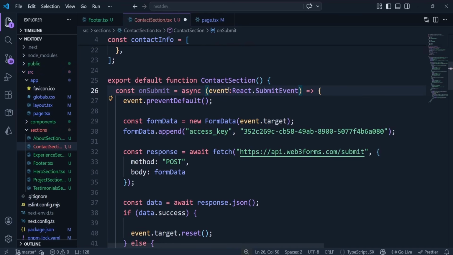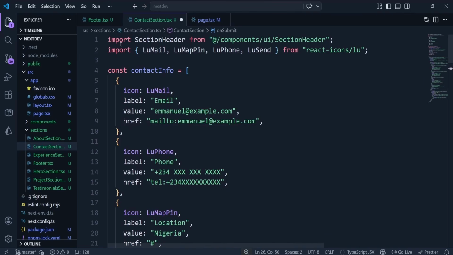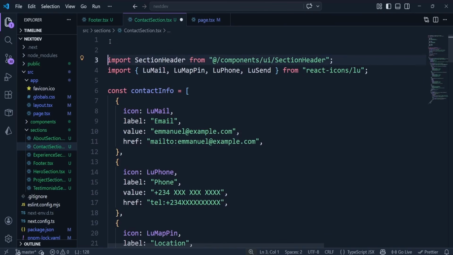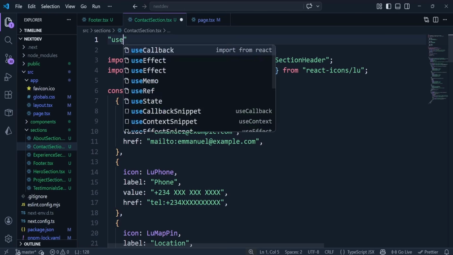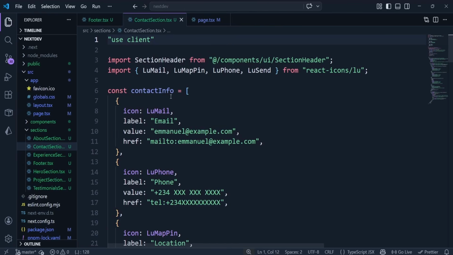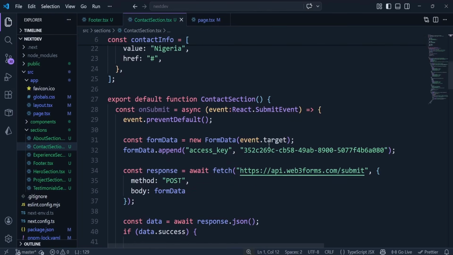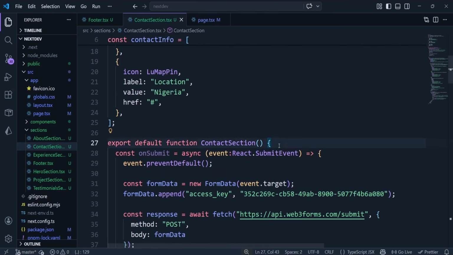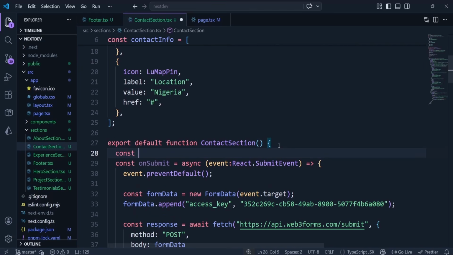React.SubmitEvent. And then up here, since we're going to be making use of states, we have to specify this is going to be a client component. So I'll say use client like that. So we actually specify that this is going to be a client component. And now you have to actually create a state. So up here, we're going to create a loading state. Say const loading.